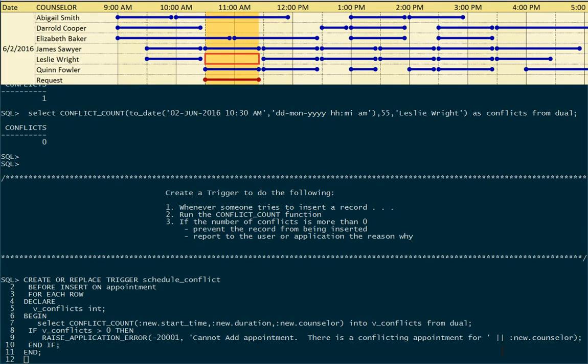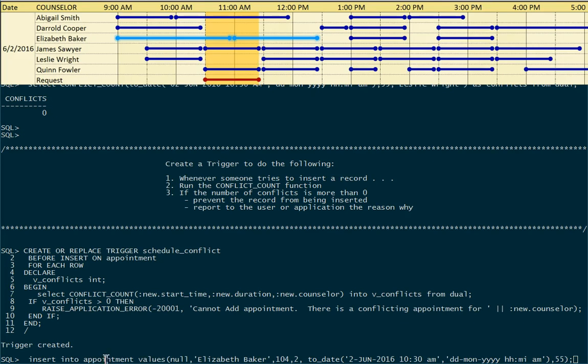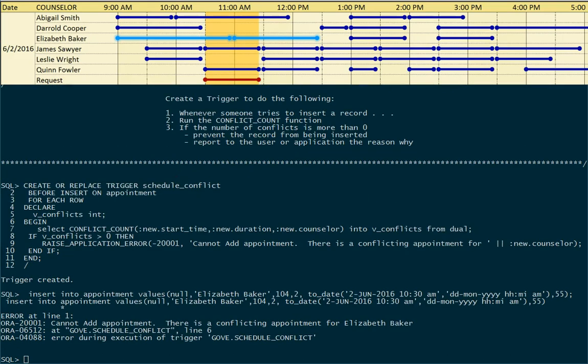trigger. So we will now close off the create trigger statement, and we will execute it. So now let's try to insert a record that would conflict with existing appointments. So this insert statement is requesting that particular time for Elizabeth Baker, and we can see that she has 2 conflicting appointments. We should expect this insert statement now to be rejected. And in fact, when we try to execute it, Oracle tells us it cannot add the appointment. There's a conflicting appointment for Elizabeth Baker, and you can see that has the number that we specified as the particular error number that we wanted to communicate.